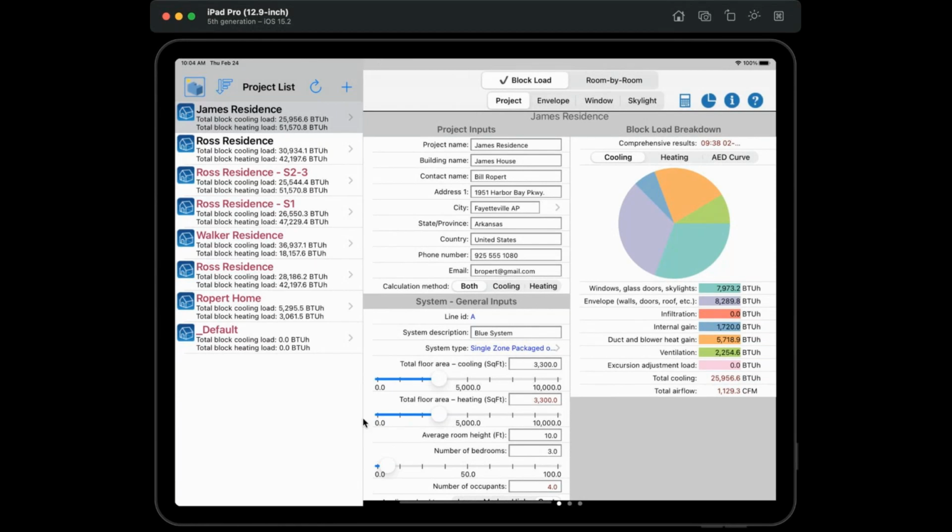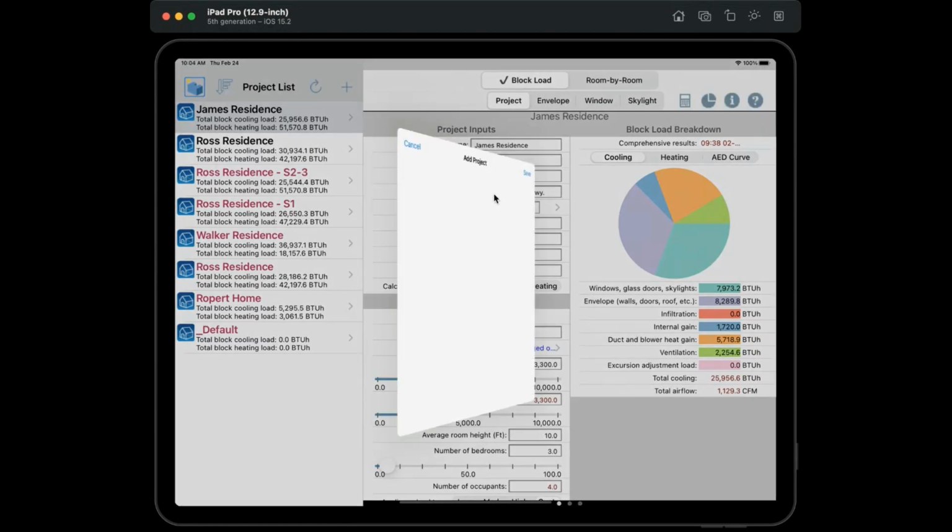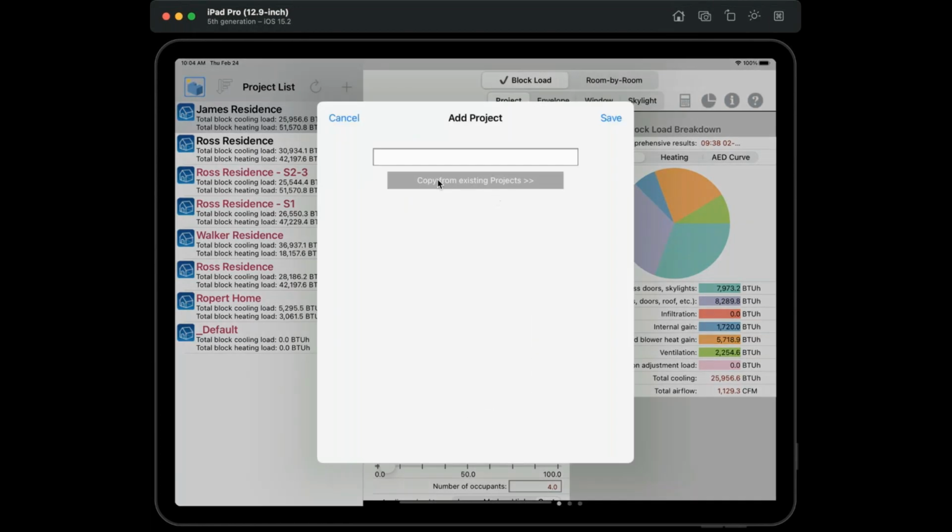All right, so what you see on the left here are projects. And a project is basically a home or a building. And you can select existing projects. And then on the right, you can see the various inputs and parameters for that project. If you want to add a new project, you click the plus button here, and it will pop up a form. And it will allow you to type in a name and click add a new project.